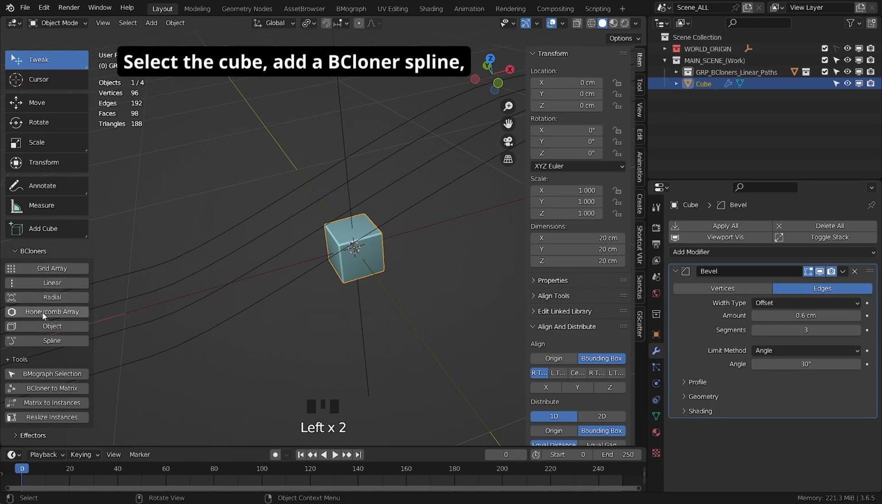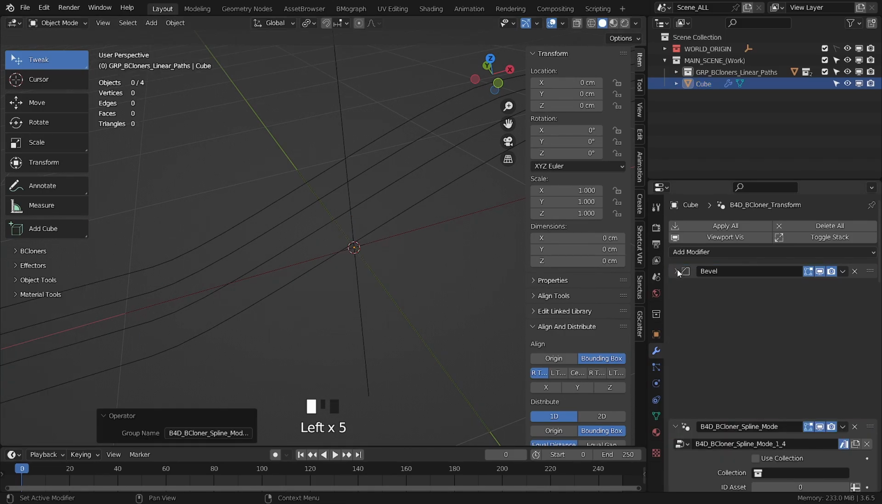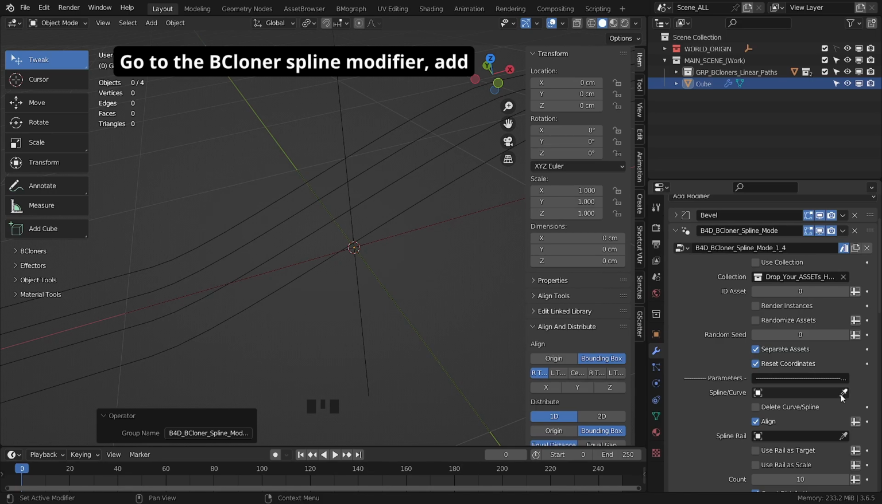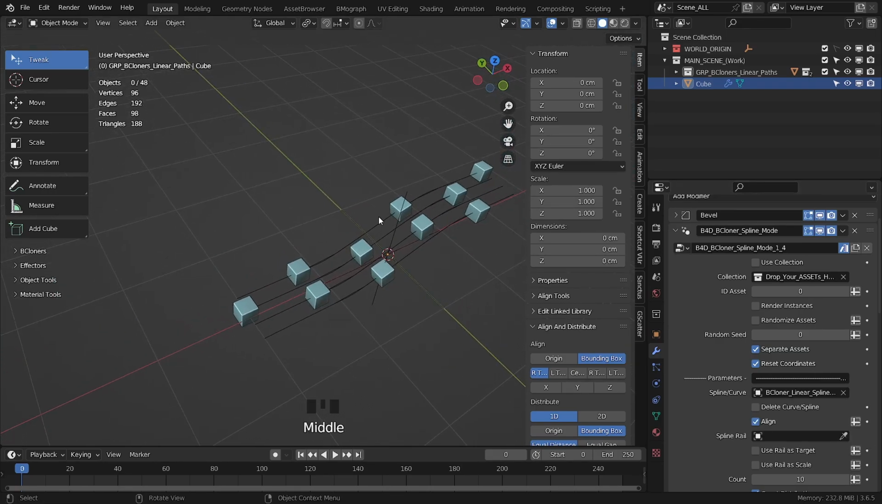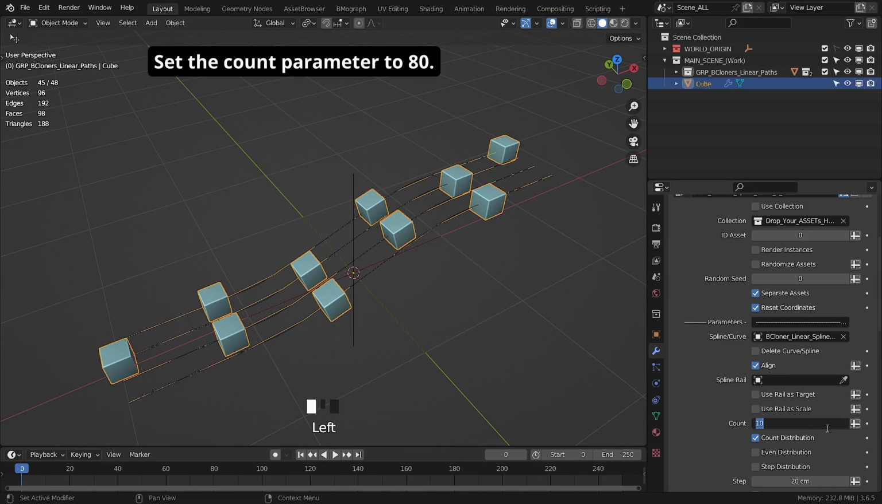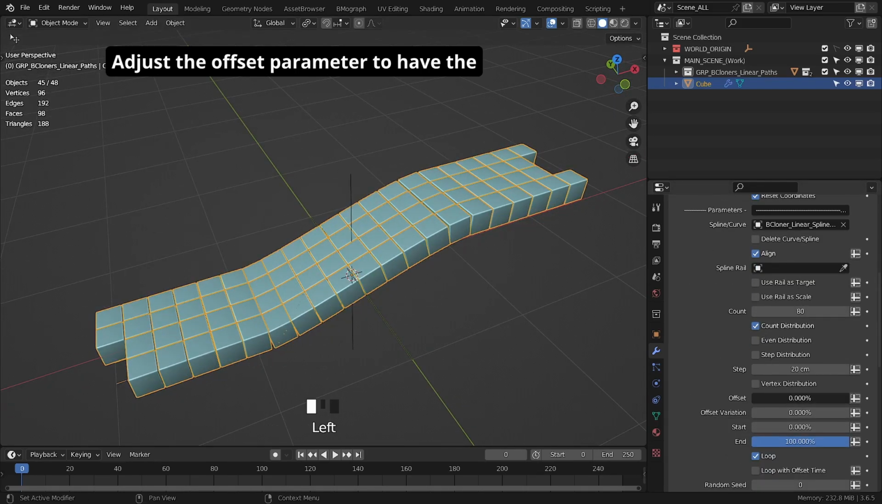Select the cube, add a bicloner spline, collapse it and collapse the bevel modifier too. Go to the bicloner spline modifier, add with the pipe the previous spline paths to the spline curve parameter. Set the count parameter to 80. Adjust the offset parameter to have the correct position of all clones on the splines.